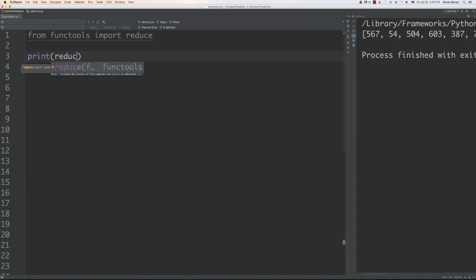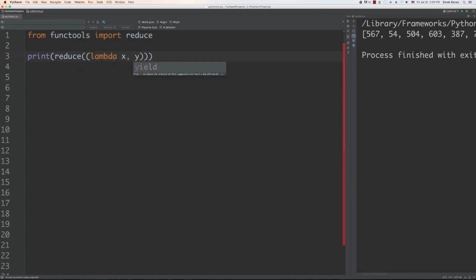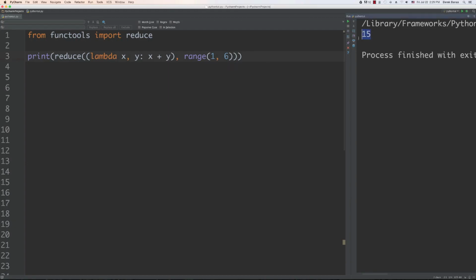Well, we just call reduce. We don't need list here because we're not returning a list. We're just returning one value. And we could throw lambda inside of there and x and y, and then add x and y together. So that is our function we're going to be using. And then we can throw a range inside of there. Say we want the values from 1 to 5. Throw 6 inside of there and run it. And you can see we got the sum that we were expecting, which is 15.